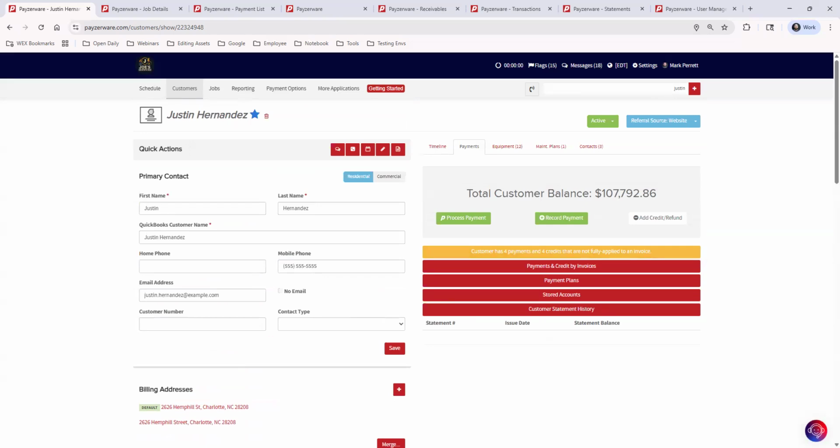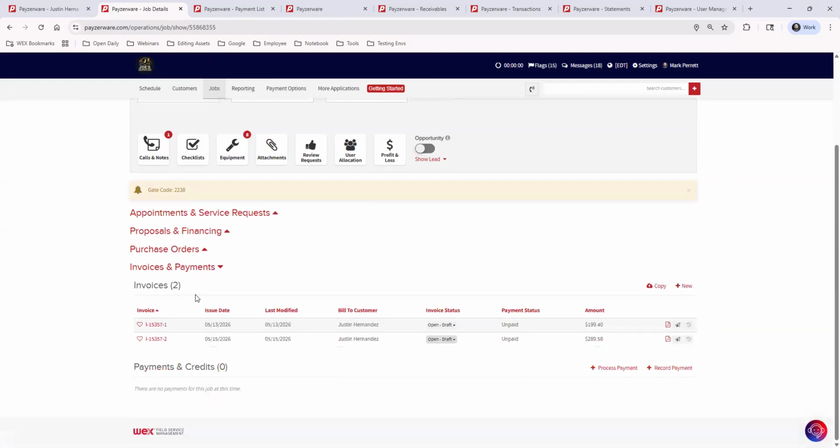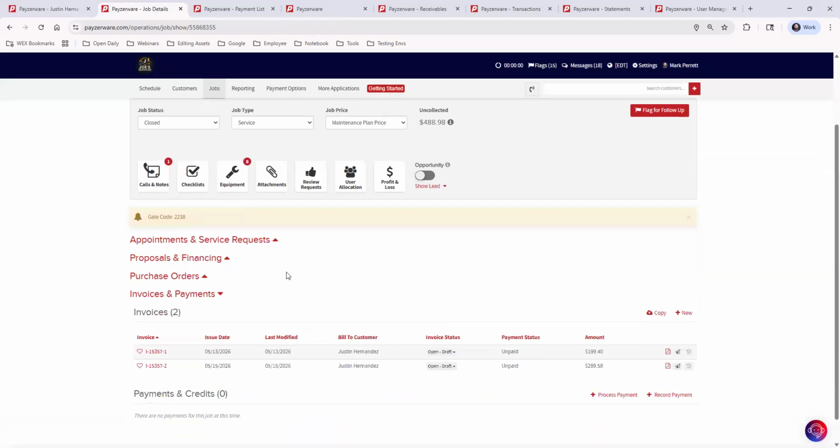You can take payments from the customer page, but you can also take payments directly from the invoice job form. So I'm on a job. Navigate to a job. You can go to the customer page and find a job. You can hover over an appointment on the schedule. Basically, make your way to a job and it will look like this. And on any job, you have what is called the invoices and payments section. It's at the bottom.